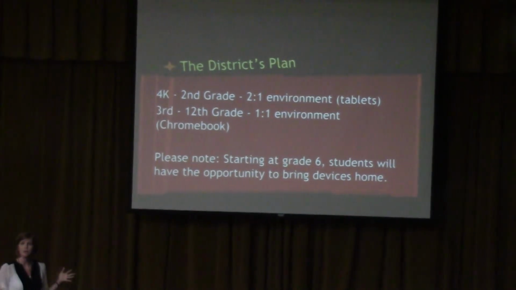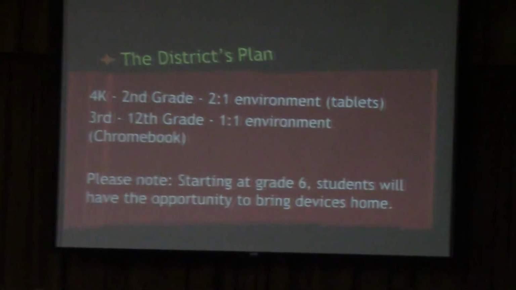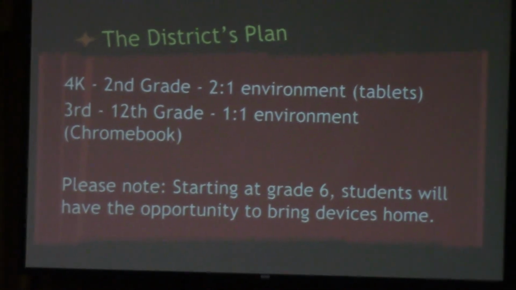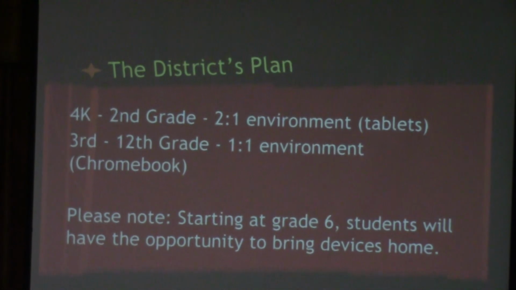So how did we come to this plan? The district had a library, media, and technology committee that had representation from each building and level. And that committee has met for a good number of years.